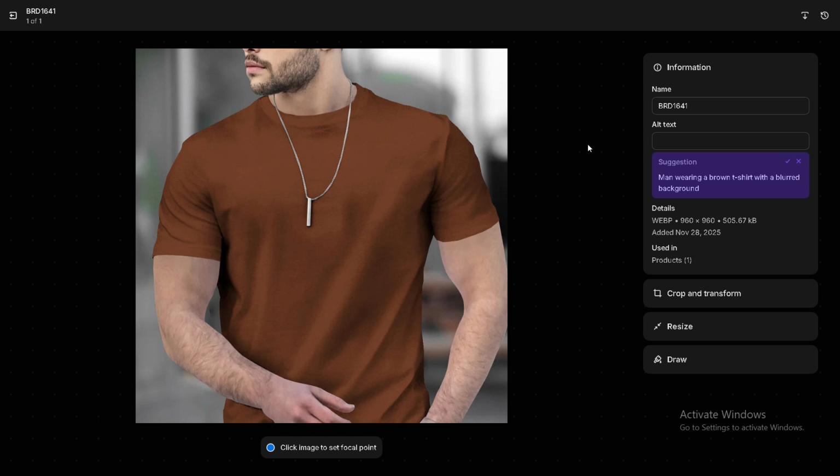Consistency is key. Use the same aspect ratio every time so your collection pages and product galleries look polished and professional. To recap quickly, go to Products, open a product, click an image in the Media section, choose Crop and Transform, select an aspect ratio like Square, adjust the frame, click Apply, and then Save. Work through each product image you want to match.